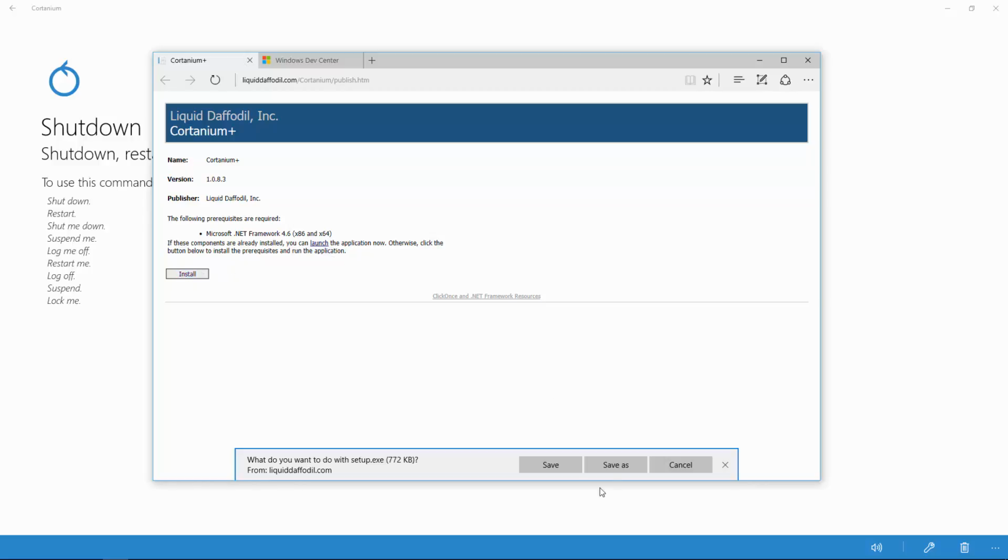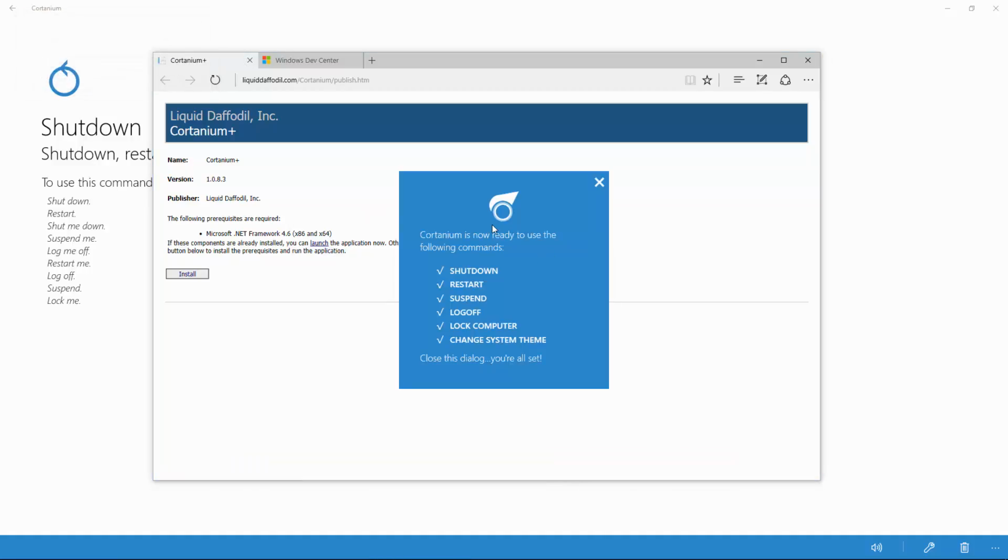So when we say install, we'll say save, and depending on your security settings, it may prompt you and say, "Do you trust this?" And of course you'll say yes, because I'm extremely trustworthy. If it's complete, it's going to show you this screen that says Cortanium is now ready for these following commands: shut down, restart, suspend, log off, lock computer, and change system theme.